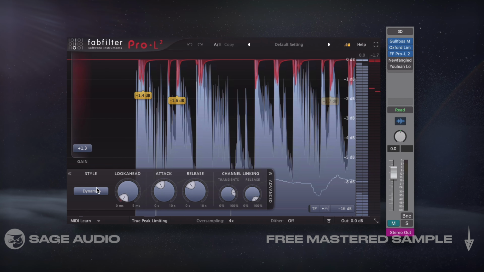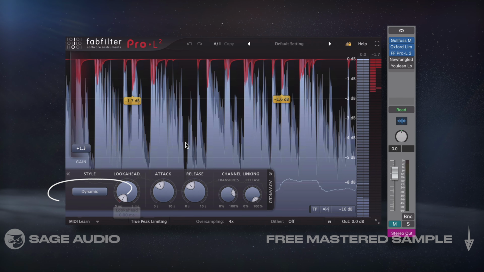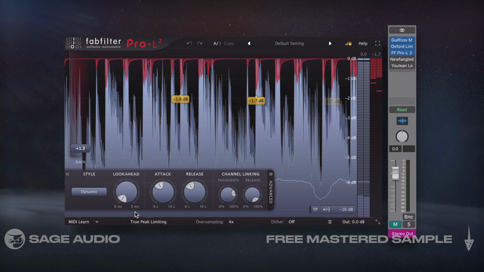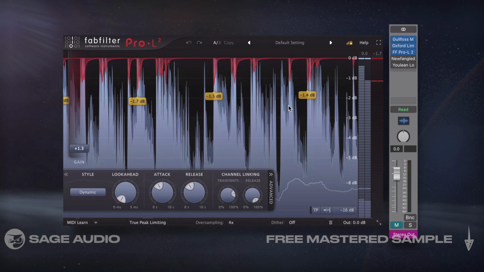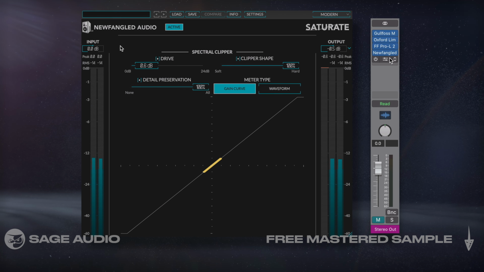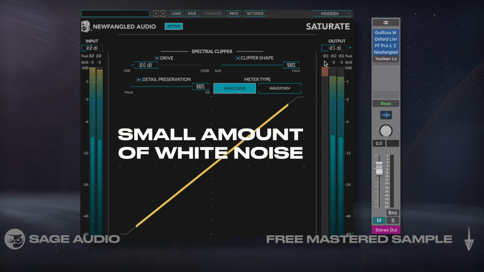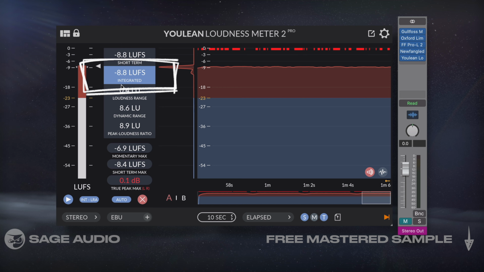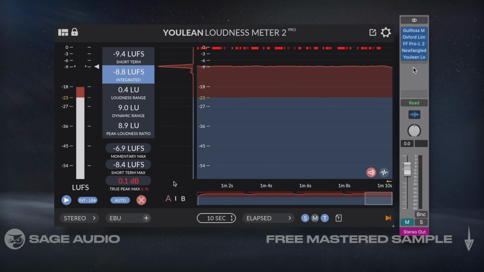Next, I introduce the Pro L2 and set the algorithm to dynamic. This way I can expand the track while still making it louder. Now notice that I disabled true peak detection and instead introduced oversampling. This will help to retain transients. Lastly, I introduced a clipper to make it sound aggressive and add that small amount of white noise that we discussed earlier. This brought the loudness to about -9 LUFS, which is actually a little conservative for the genre. Let's take a listen to this processing being enabled.